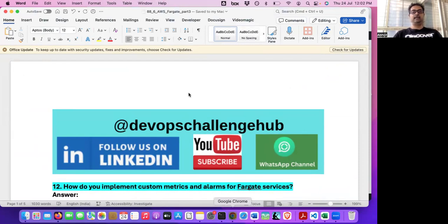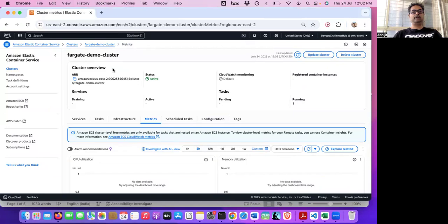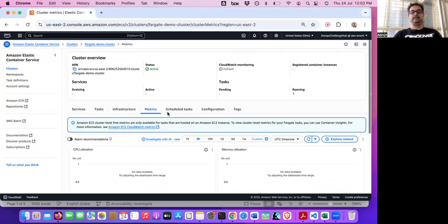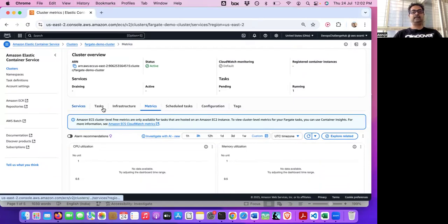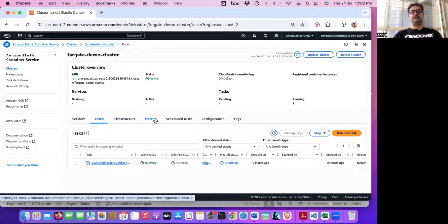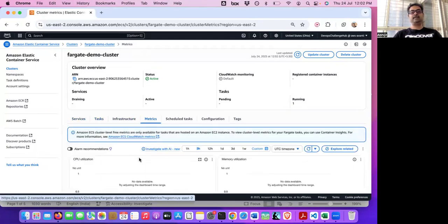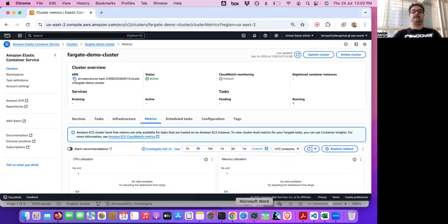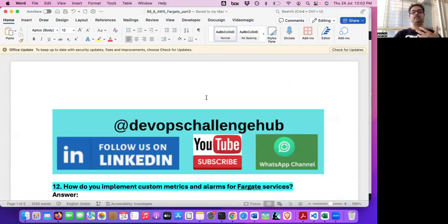So for example, here I'm running a demo cluster, a Fargate demo cluster, and I can see that one task is running. Here you can see the task is running. And I can also see some default metrics like CPU utilization and memory utilization. But there can be some application-specific metrics which you want to collect.